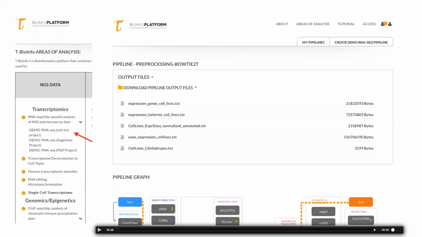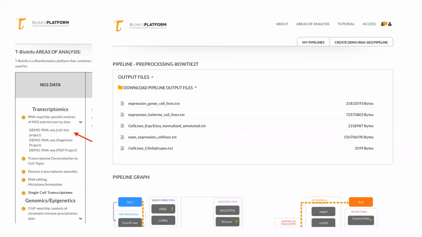The file name that you're going to be downloading is expression_genes_cell_lines.txt. I'm going to post that in the chat simply so that you recognize it when it's time to download that from your pipeline.